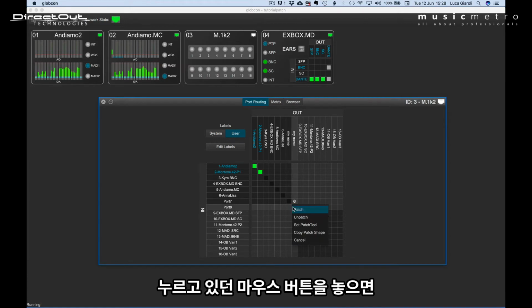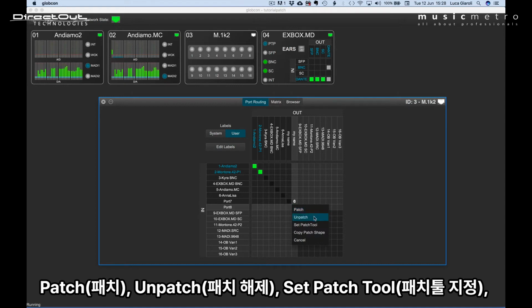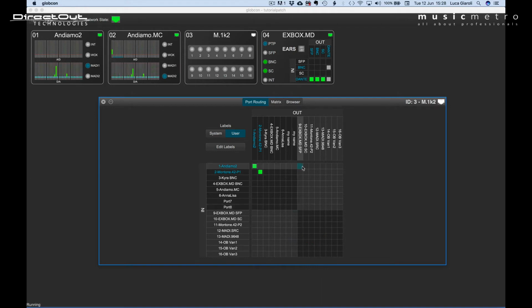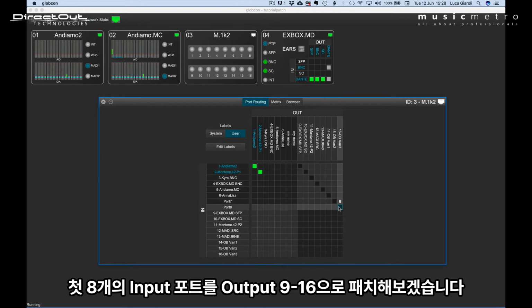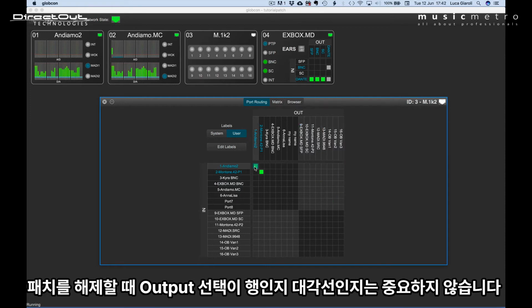When the mouse is released, we are prompted with a bunch of options: patch, unpatch, set patch tool, copy patch shape, and cancel. Let's patch the first 8 input ports to output 9 to 16. Let's now unpatch them. When unpatching, it is not important if the output selection happens in row or in diagonal.